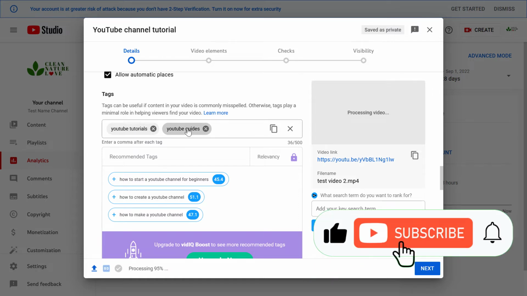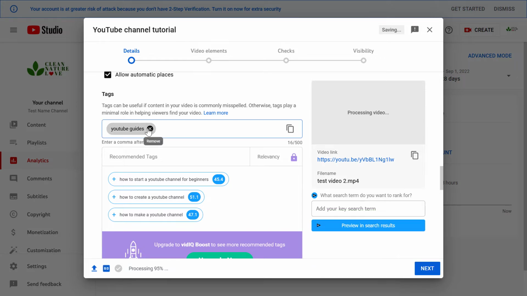If you have a video where these default tags are not relevant, of course you can remove them and add other tags to the video.